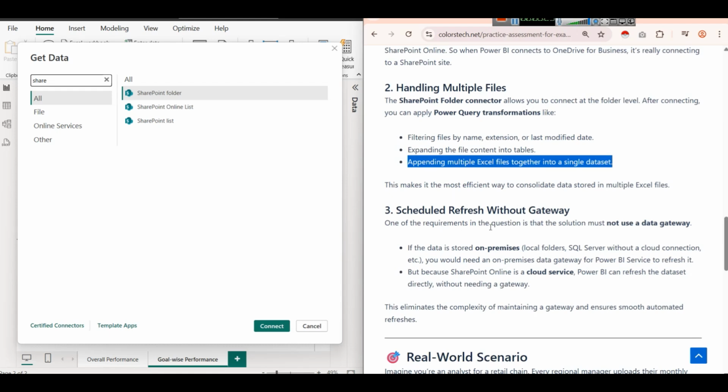Third question is schedule refresh without gateway. One of the requirements in the question is that the solution must not use a data gateway. If data is stored in on-premise local folders, SQL Server without a cloud connection, etc., you would need an on-premise data gateway for Power BI service to refresh it.